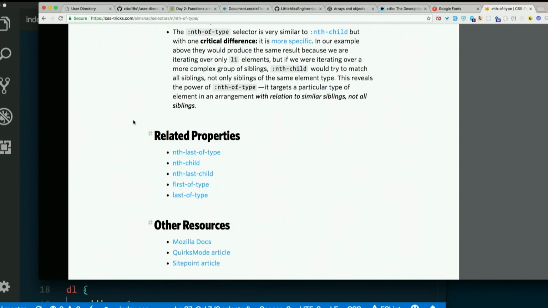If you wanted to target a specific description or term, would you still have to do the whole parenting thing, like DL space DT? Say again. Like if you wanted to target a specific kind of DT that wasn't in an LI, would you have to do the space?